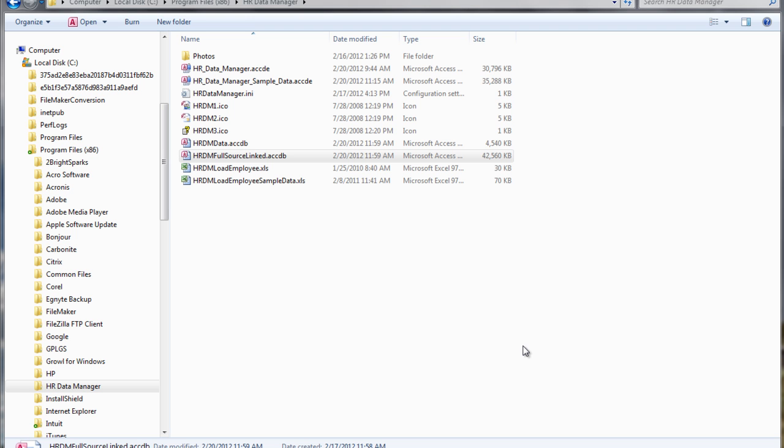In order to make changes like adding a field, there's multiple places that need to be modified for that to work. Data changes or changes to the actual tables that support the database need to be made in the file hrdmdata.accdb. That's the backend data file, and in this case it's in my installation folder, but in your case it may be on a shared network location.